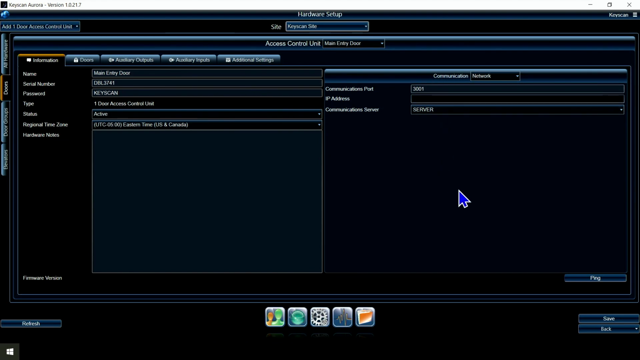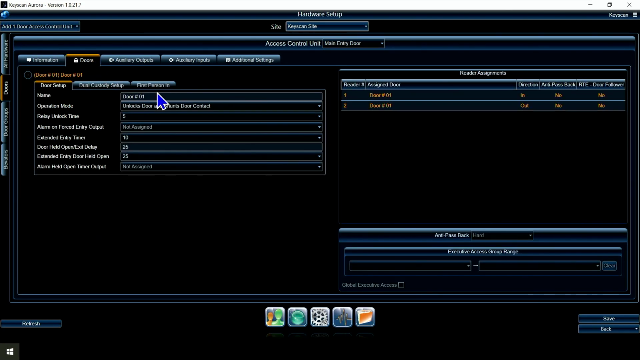My IP address, I've got this panel set on this IP address as my demo. And the communication server is the server we set up in the software installation. That's just the name of my computer. So I'm going to save those options. I can also go to the Doors tab and name this door, and I'm going to name it the same as I did the panel, main entry panel.